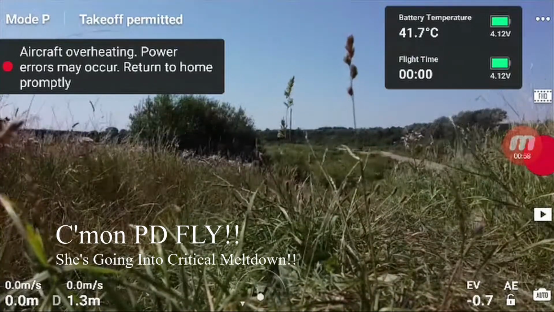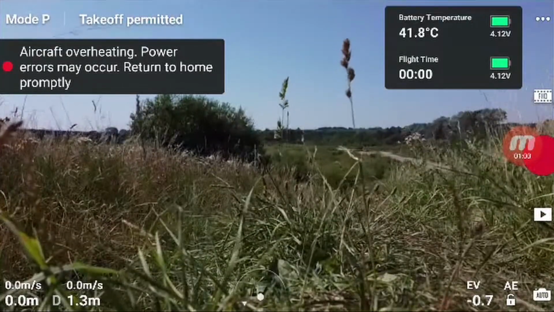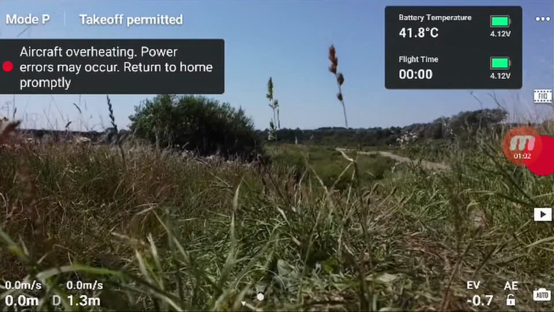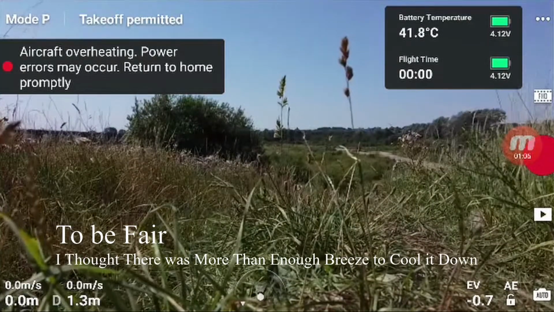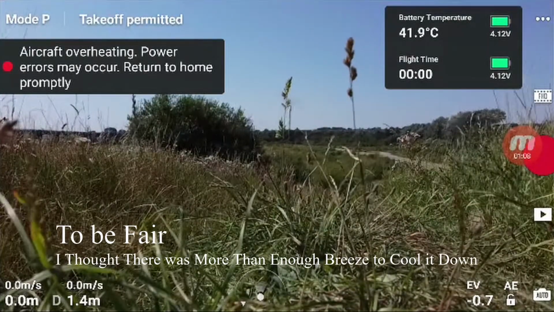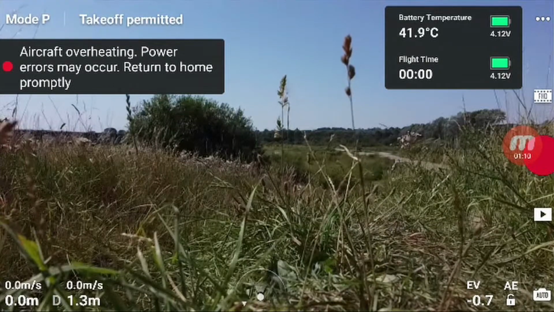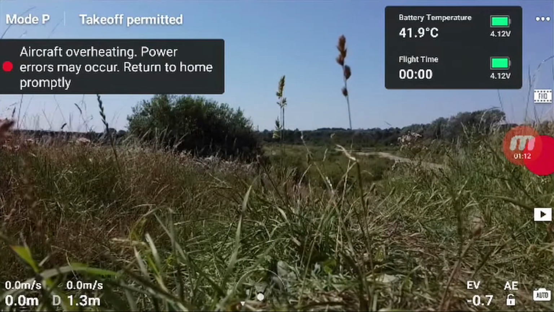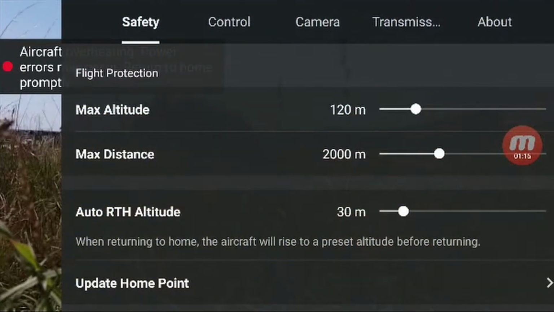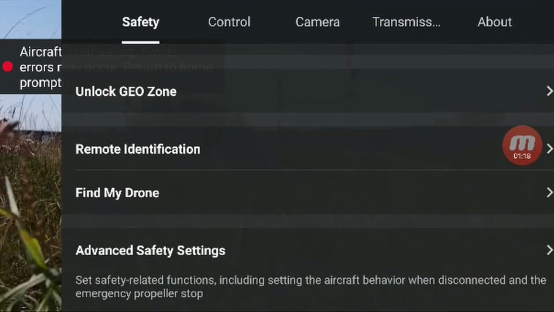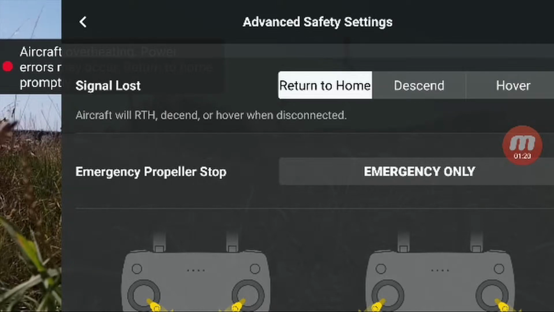I think it's just because it's been sat in the sun a little bit, just for a couple of minutes. But even so, with this wind, it shouldn't overheat. Anyway, I'll just take it off and see what happens. Just check everything.